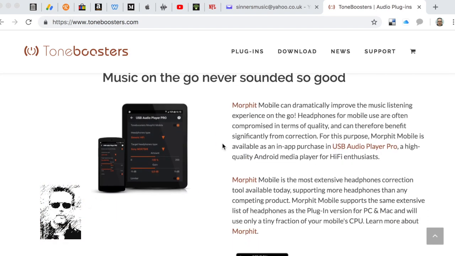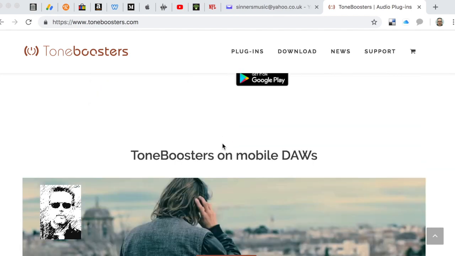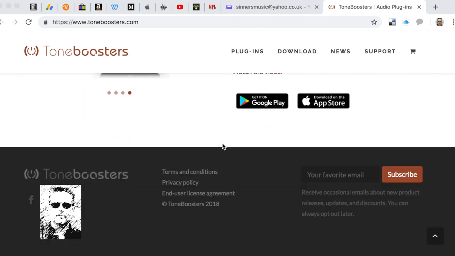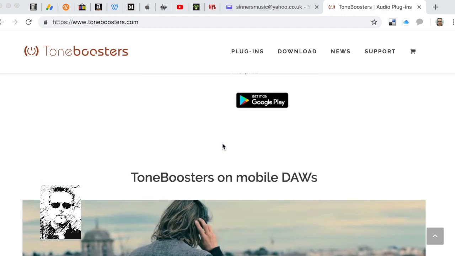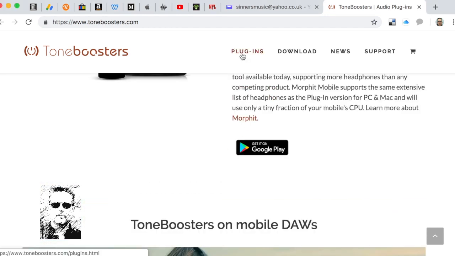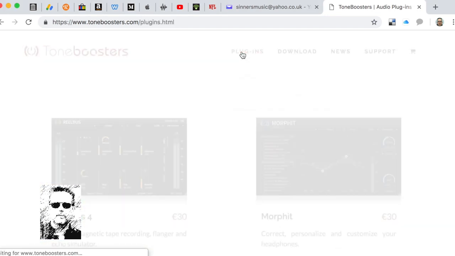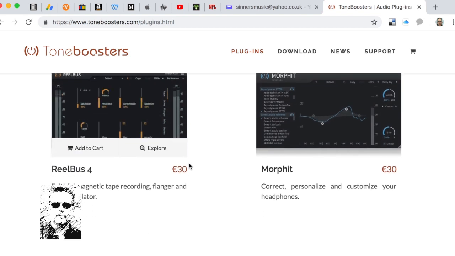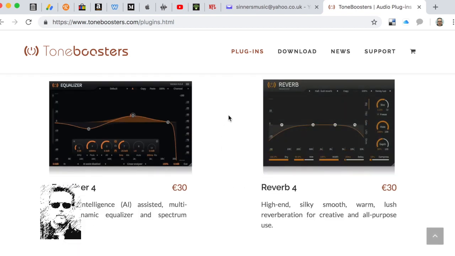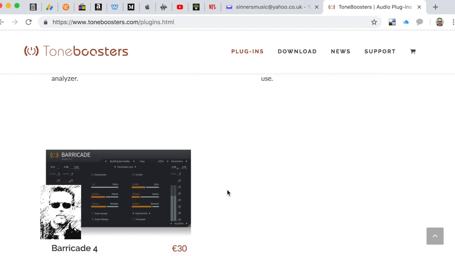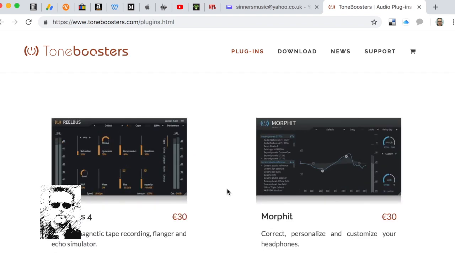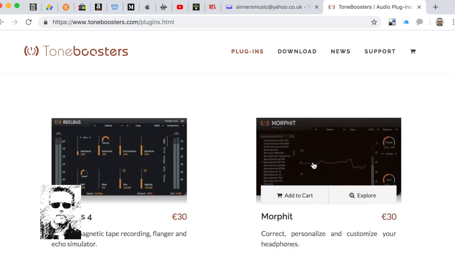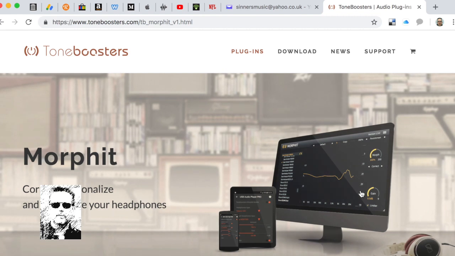Now Tomboosters, they've got about half a dozen plugins on the site. They do a particularly good equalizer and reverb. I've not tried any of the other plugins. I've used earlier versions of the equalizer and the earlier versions of what is now called Morphit. Now Morphit is their headphone equalizer.